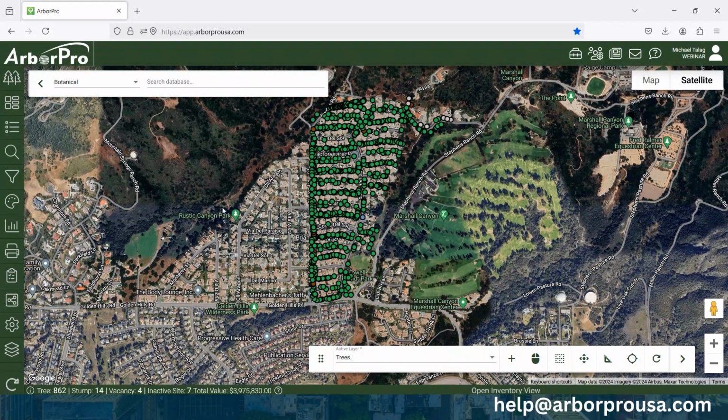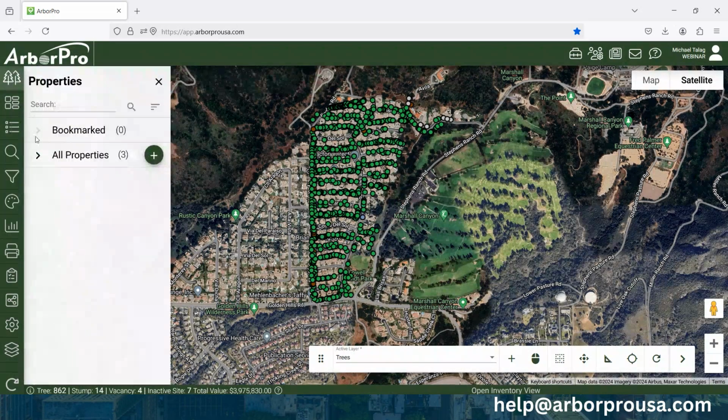We'll be moving on to our data analysis tools now on the left-hand toolbar. The first one's going to be our properties tool. This tool organizes all the different property names. We have a bookmarked area to access frequently visited properties. We have 3 properties in this demo database right now. Once we hit this caret, we can see all of the property options.